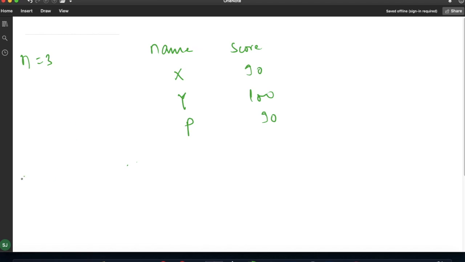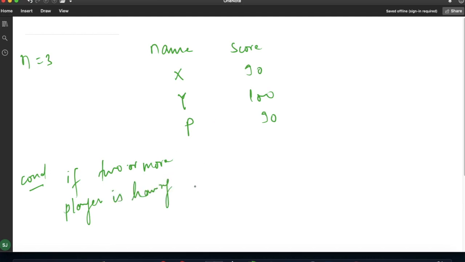And one condition is, if two or more players have the same score, then we have to sort on the basis of name, in ascending order.